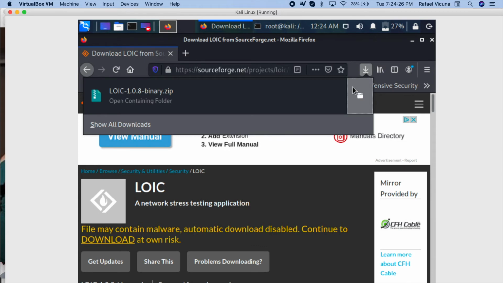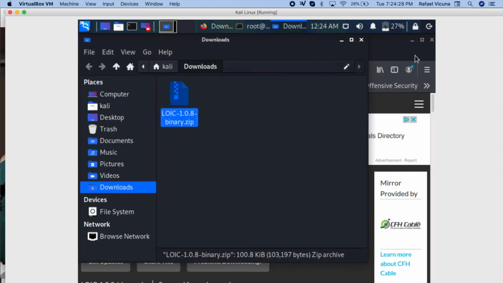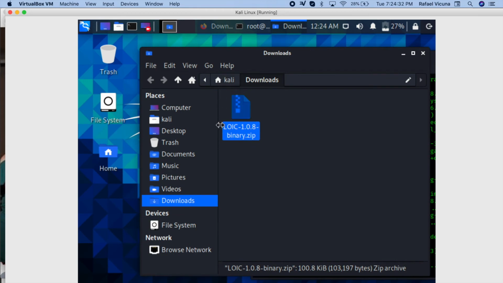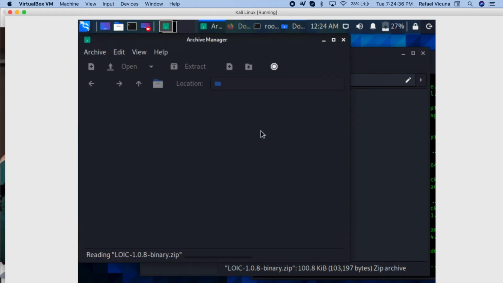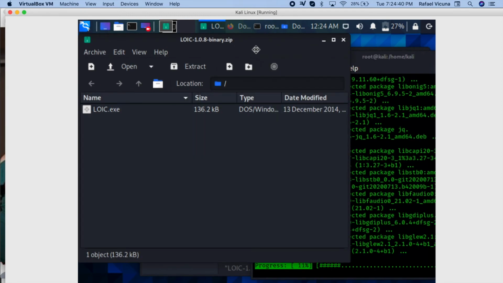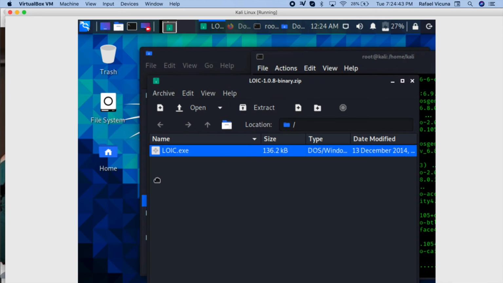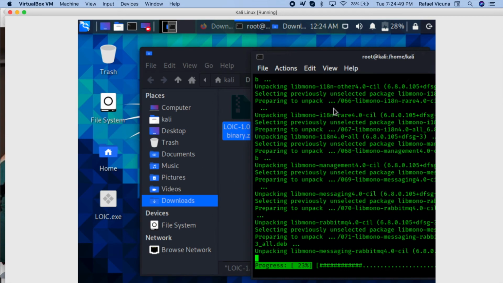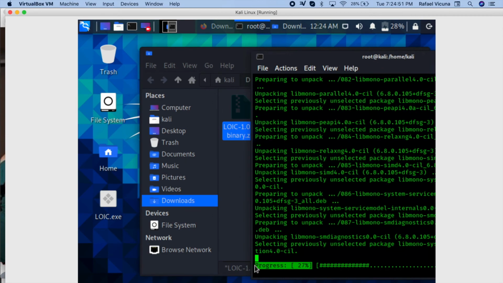Alright, so I'm gonna go to folder, and what I'm gonna do is extract this to my desktop. So I'm gonna click on the zip file, open it up. While this is all working in the background, I'm gonna go ahead and drag this .exe file to my desktop. Okay, and now we're gonna wait for this to complete.